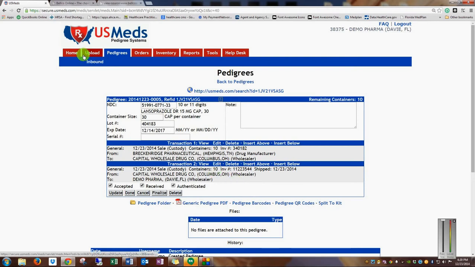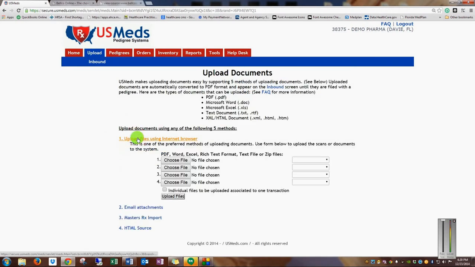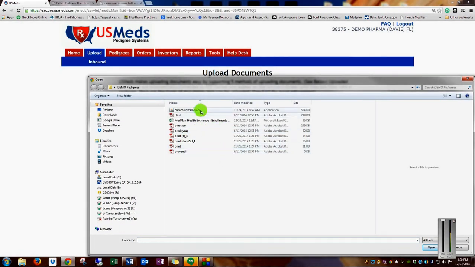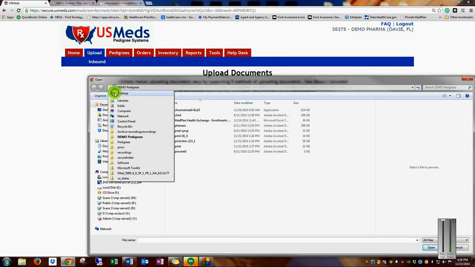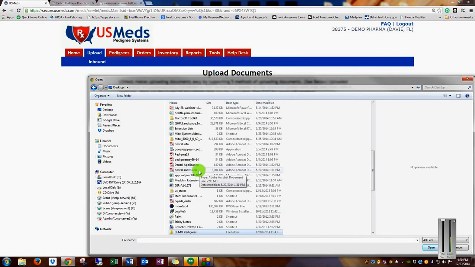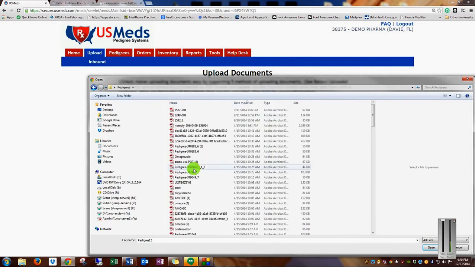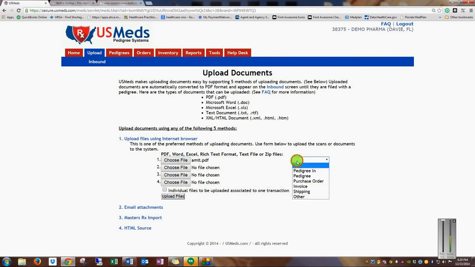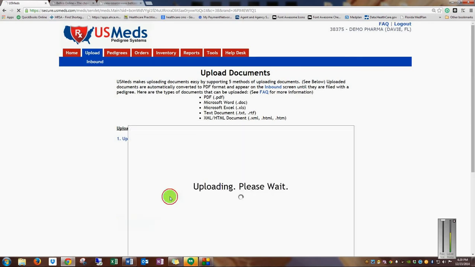And any document that you upload into the system, using the same mechanism, you could say upload file, you choose the document that you want to upload, and let's just say for this case, let's look for another document. Let's pick a pedigree in here. We'll pick this and we'll say this is my invoice and upload the file.